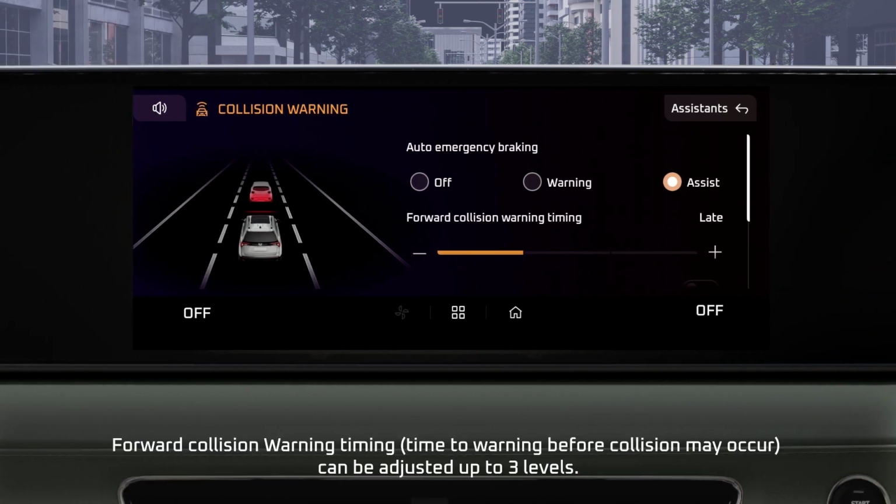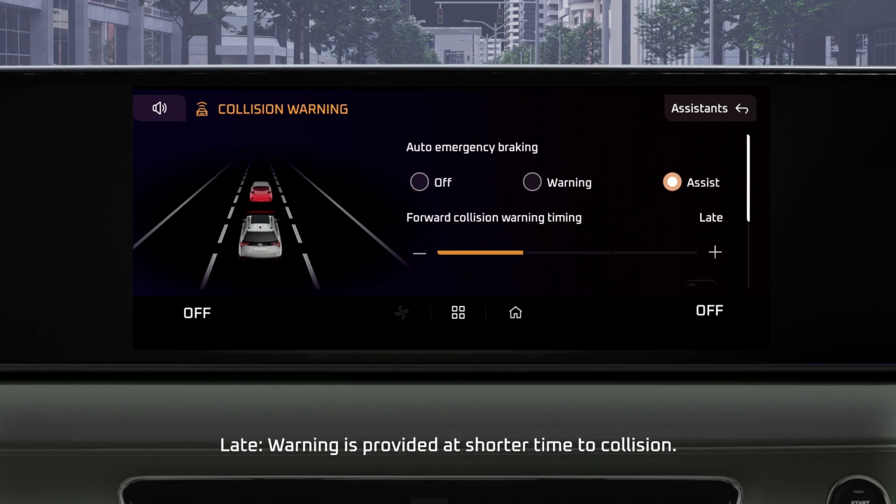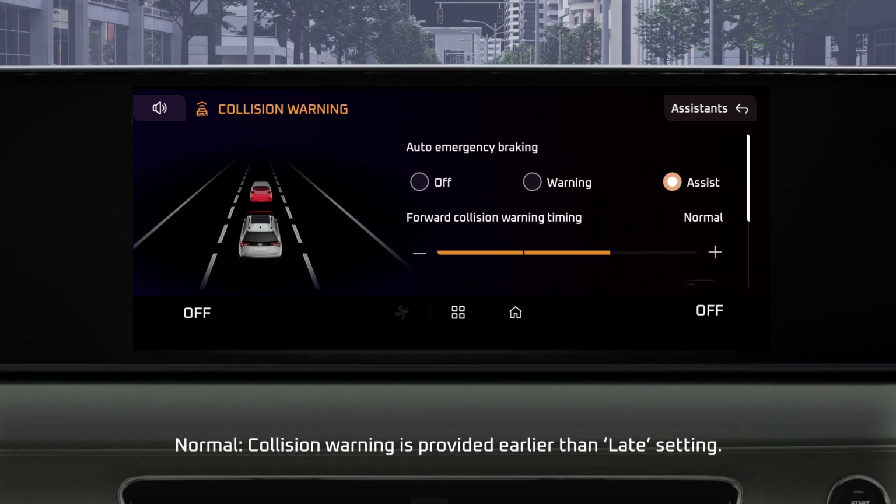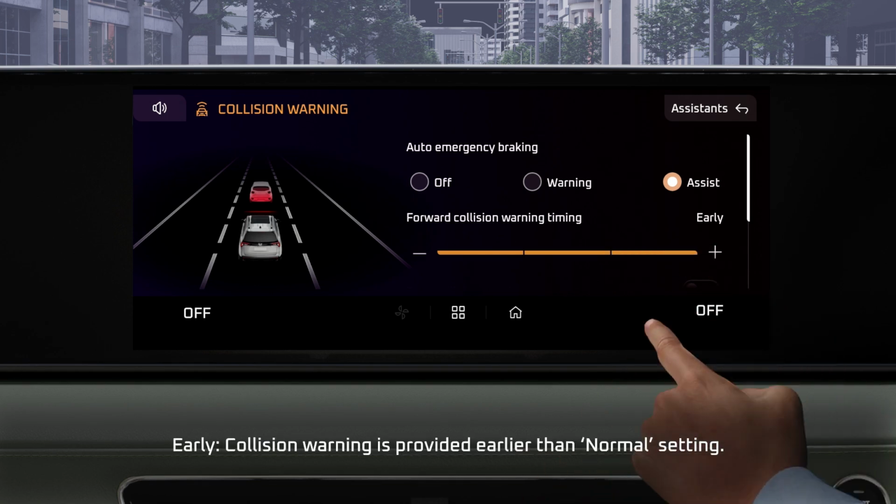Forward Collision Warning timing can be adjusted up to 3 levels. Late warning is provided at shorter time to collision. Normal collision warning is provided earlier than late setting. Early collision warning is provided earlier than normal setting.